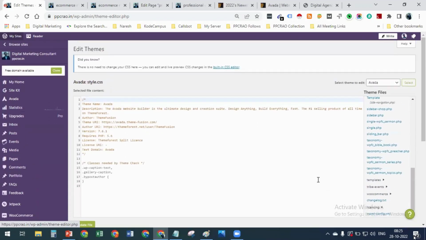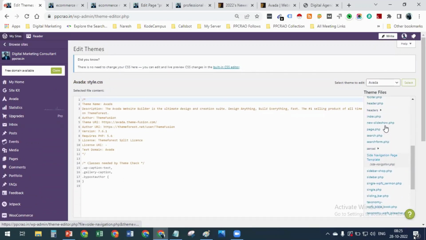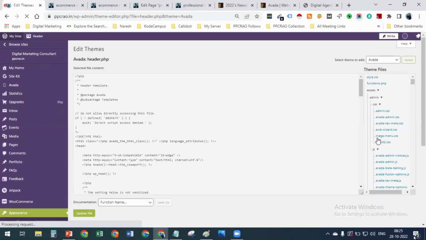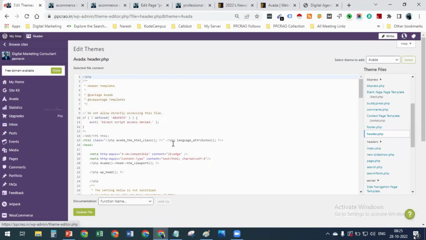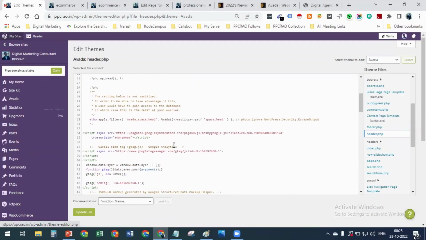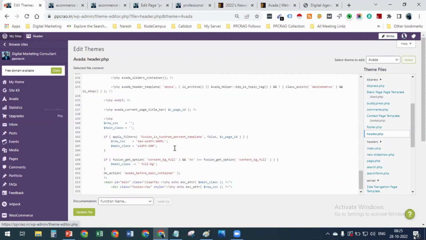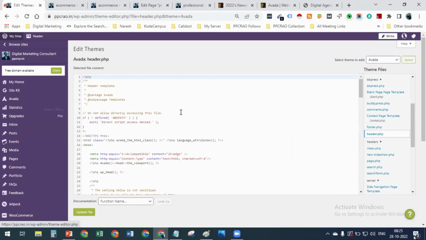So likewise, you have these many elements. For every element, there will be a file, and if you want, you can customize any one. Usually we play with the header.php. So let us go to this header.php. There we will usually put all the codes. This is the header section of the website. Whatever code you want to install, you can install over here.